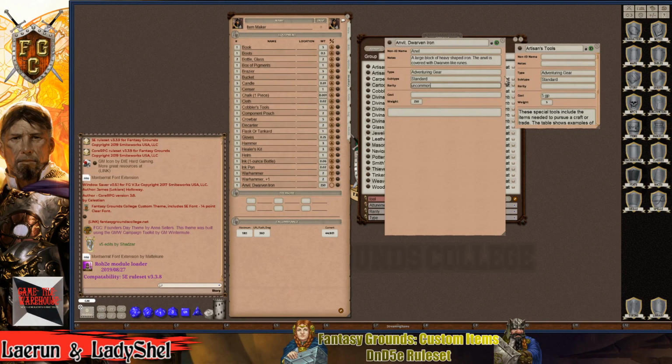So you wouldn't necessarily see this anywhere. As far as gold piece cost goes, you've got to figure the value of iron plus the size of it and the sheer weight and how much work it took to get it shaped correctly. So honestly, I would say something like this should be at least 100 gold, if not more.